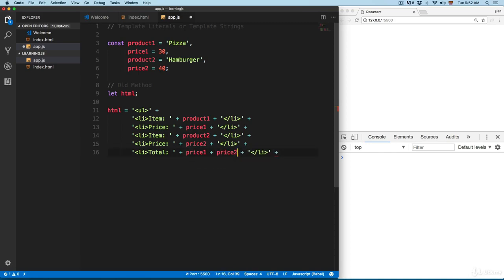Remove this, but this will cause an error, so we need to wrap this inside parentheses. So this is going to make this operation, and then the result is going to be concatenated into the total. Finally, we're going to close the unordered list like this.